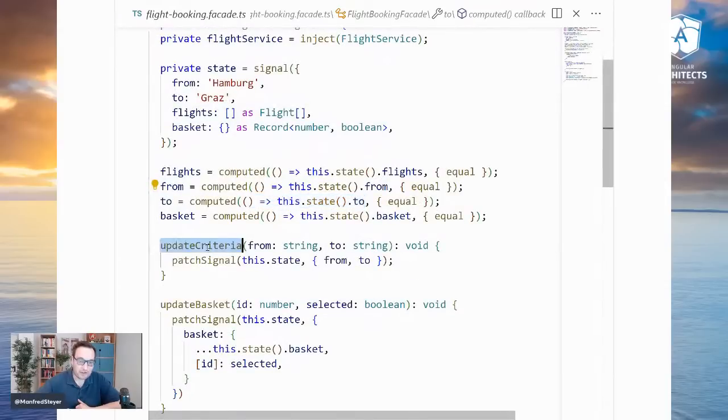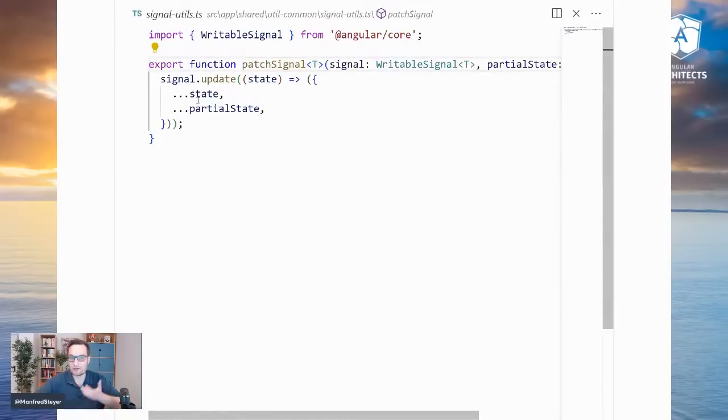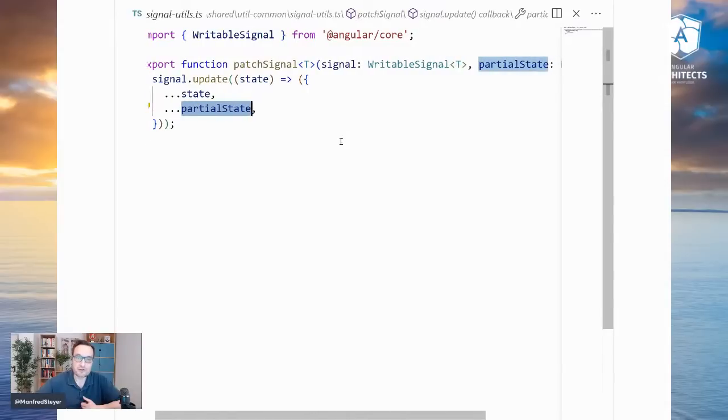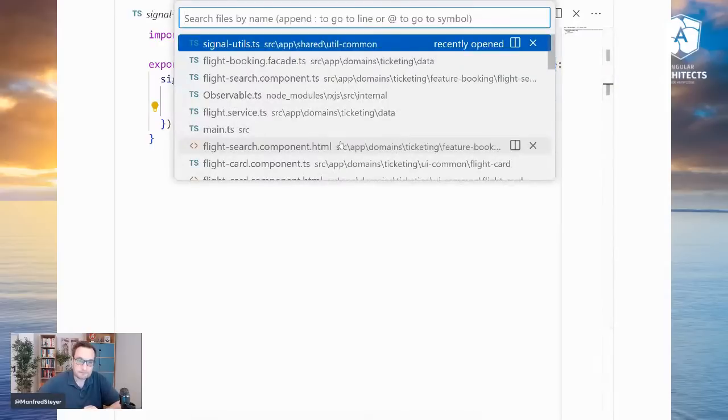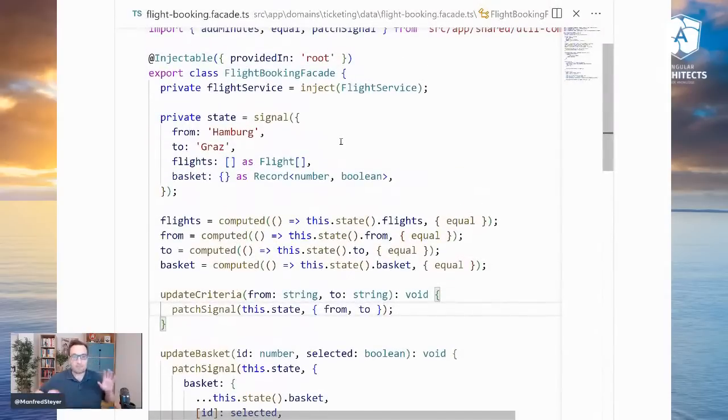And when I want to update something, well, then I'm just calling my helper function batchSignal to batch my changes into the current state here. In this case, from and to are batched in. And for this, I'm just going with the update function we've seen before. The current state is merged together with a partial state. I'm passing a partial state like just from and to. So here I'm really just going with things that are part of Angular itself.